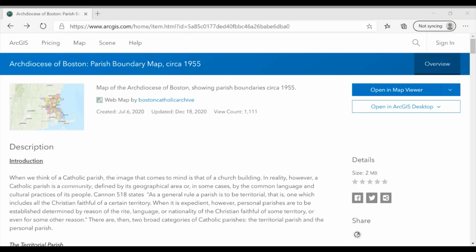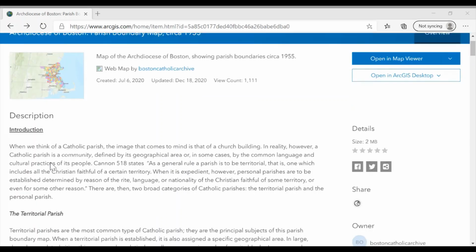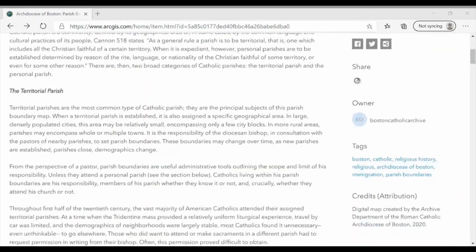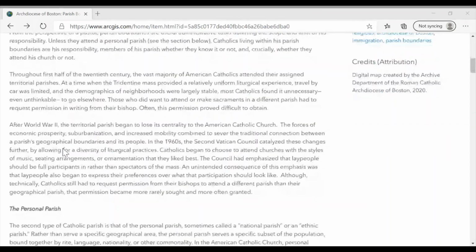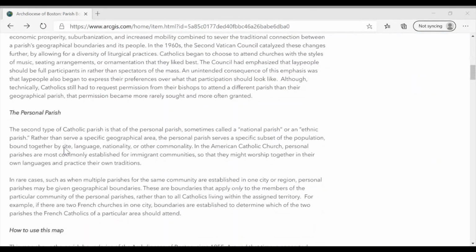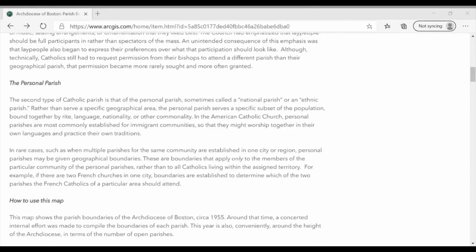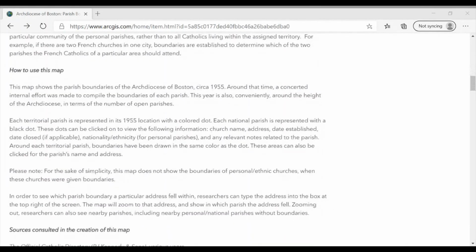Welcome to the landing page of the Parish Boundary Map tool. On this page, you will find an introduction to the tool, followed by descriptions of territorial and personal, otherwise known as national parishes, both of which are represented on the map. Further down, you will find information about how to use this map.